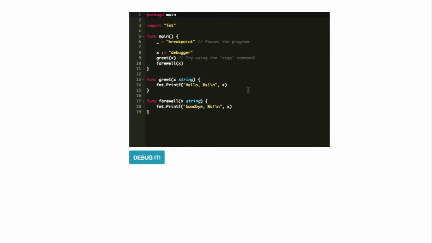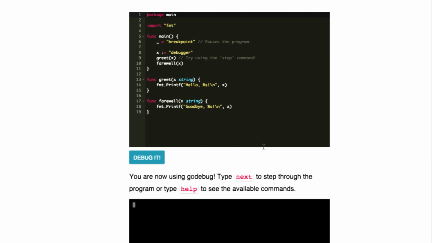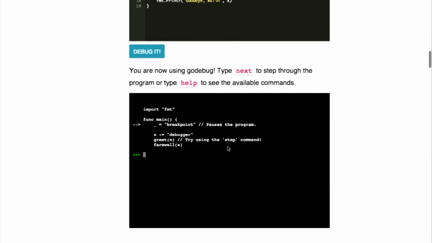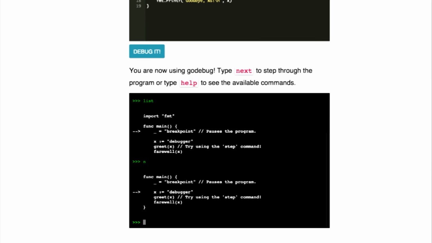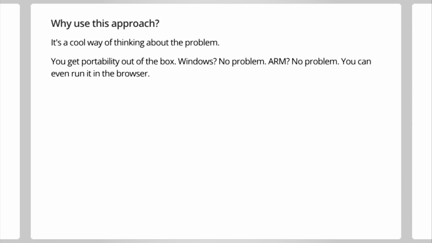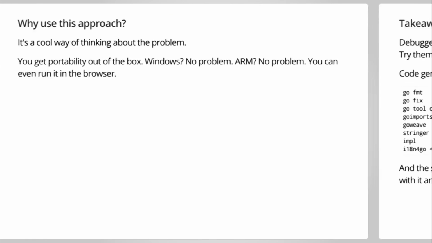So I wrote this little demo here where you have a program running in your browser, and I'll just show you that I'm running Chrome here. And you can click the debug button, and you're now debugging code in your browser thanks to the magic of GopherJS, which is another super cool thing. So that's it. Thank you very much.